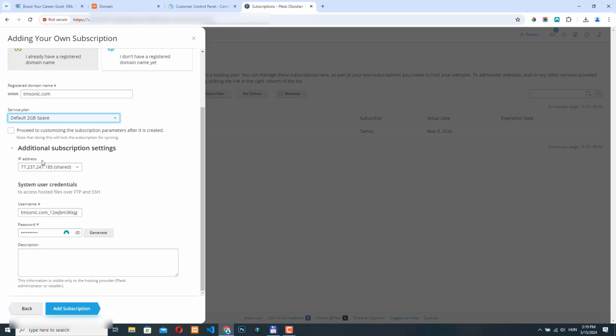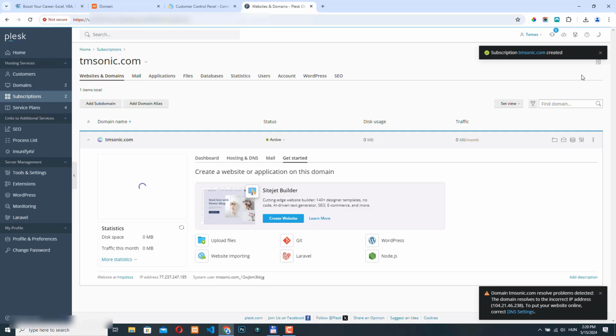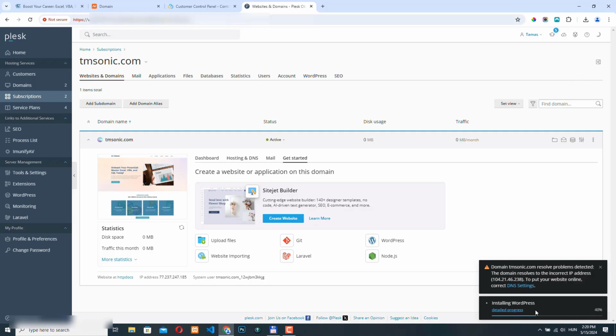We need to assign this subscription to an IP address. We also need to create a system user. We can use this user to access files via SSH or FTP. Click Add Subscription to create the new subscription for this site, and Plesk will create all the necessary configuration in the background. Okay, it's also letting me know that it's installing WordPress in the background. I don't need that, so I will remove it later.